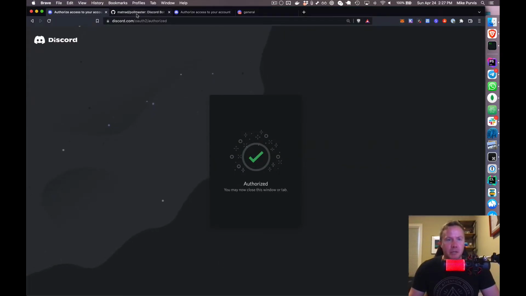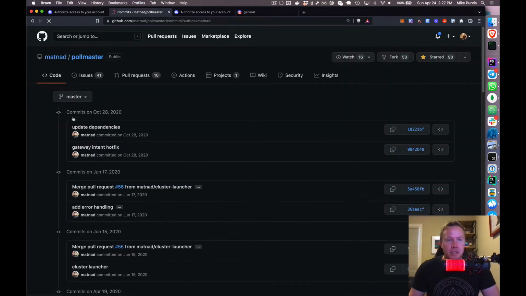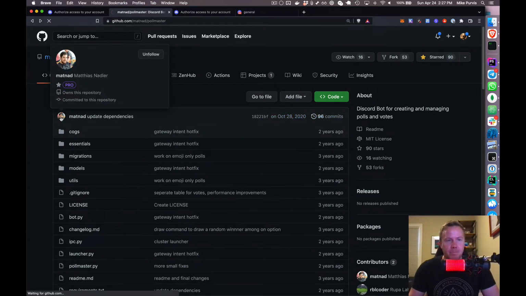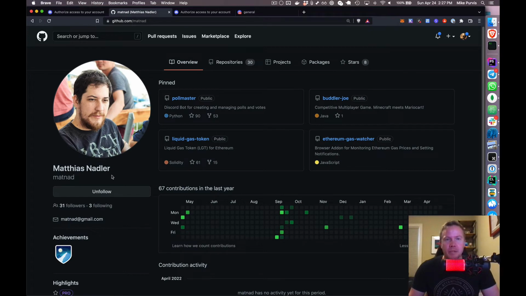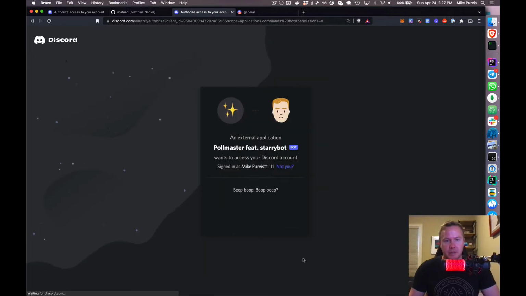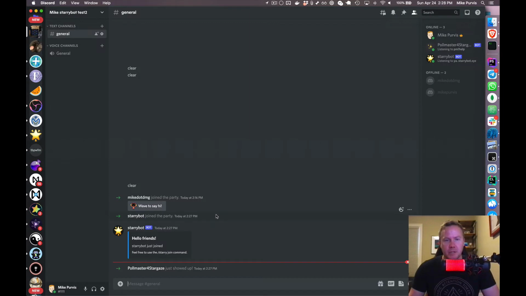Beforehand, let's take a look at the original. So shout out to Mathias, who has done work on this. It looks like the last update was in late 2020 by this individual. And so here we have a page where we can add Pollmaster with StarryBot. So I'm going to add that to the same server here. Okay, now Pollmaster is also in here.